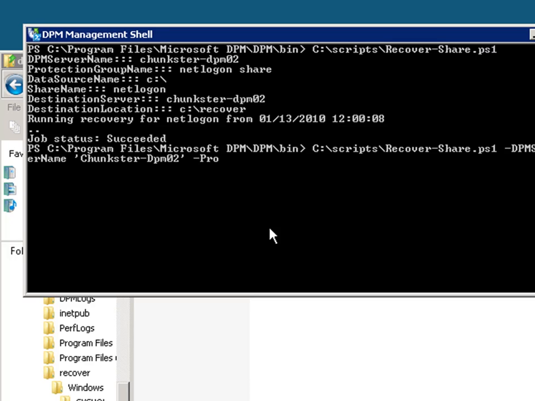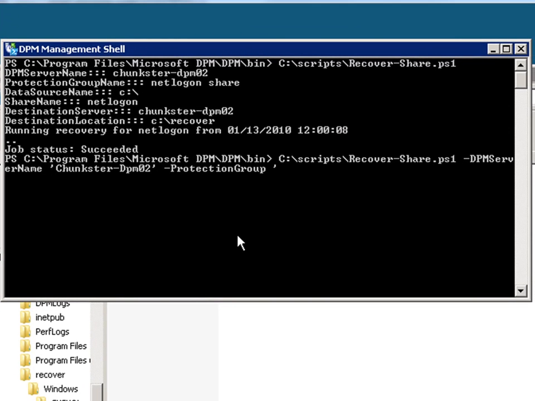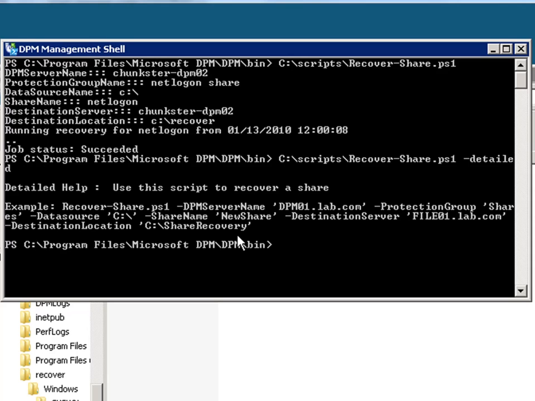So we do the same for protection group, and then we'd carry on doing the same for data source name, share name, destination server, and destination location. If you want an example of how to do that, simply run the recovershare.ps1 and do -detailed, and it will give you an example of how to use the script.